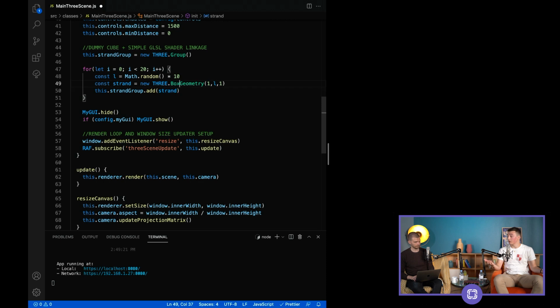The geometry and the mesh. The material. And this is a mesh. Okay, so now we have our geometry. We need two other things: create our material and put those together in a mesh. So let's create a material first.